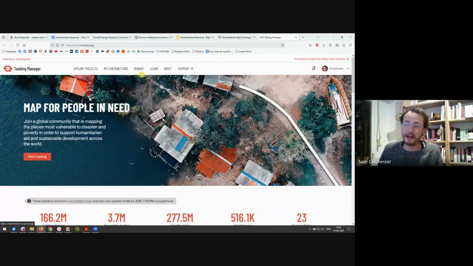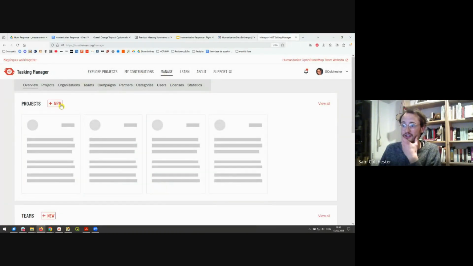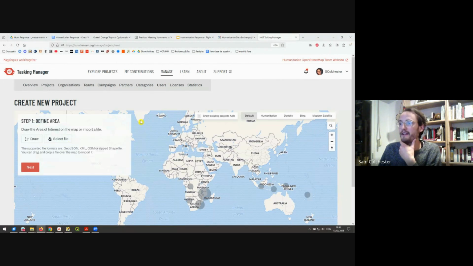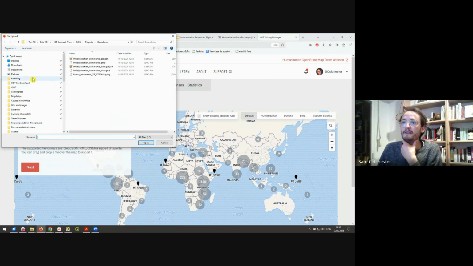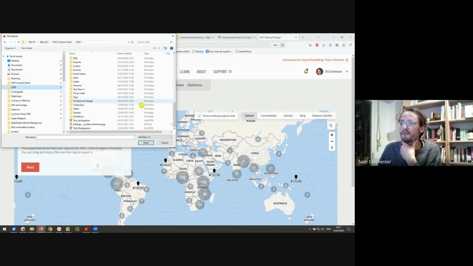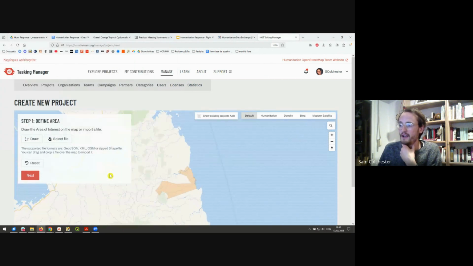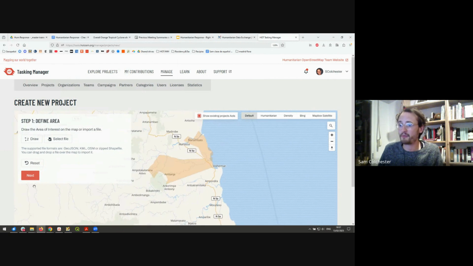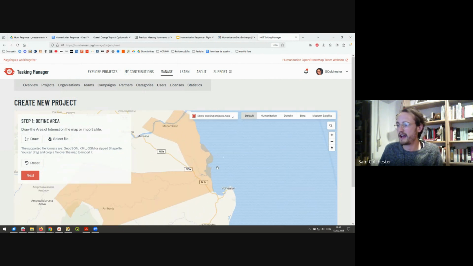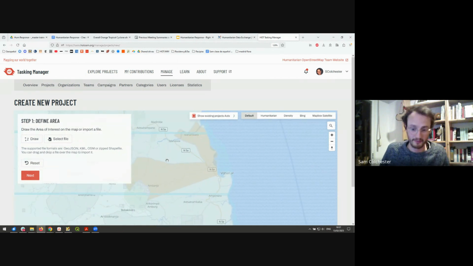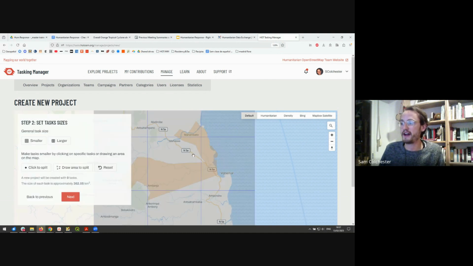If you do have management access to Tasking Manager, you go to Manage, New Project, and I'm going to select the file. Let's see if I can find it. Here we go. Here's our project, right? It's often useful to look at existing project extents, which it does show you. There are actually existing projects here. That would be useful to know. Let's pretend there are none.